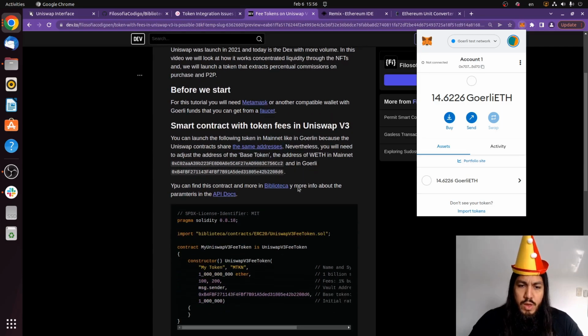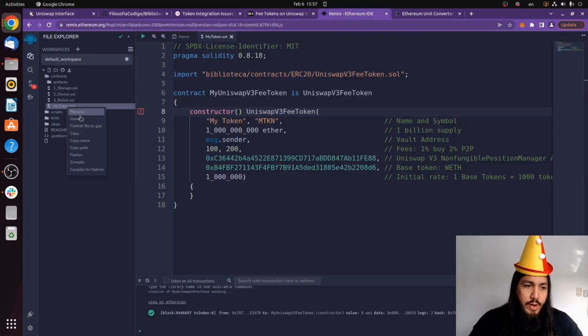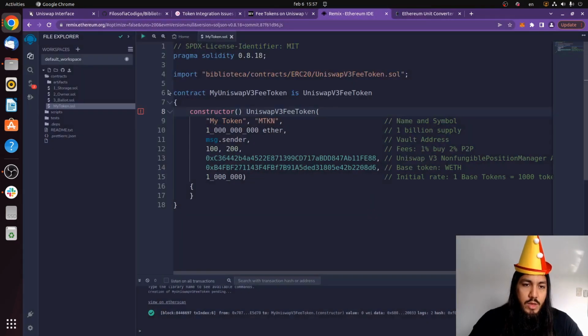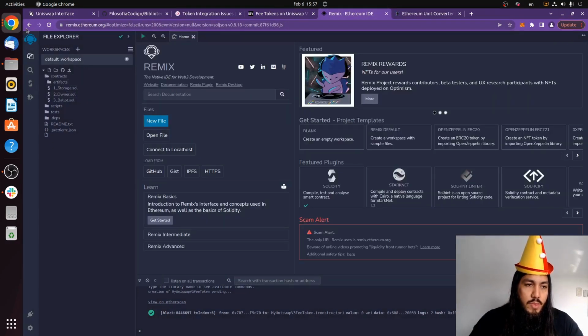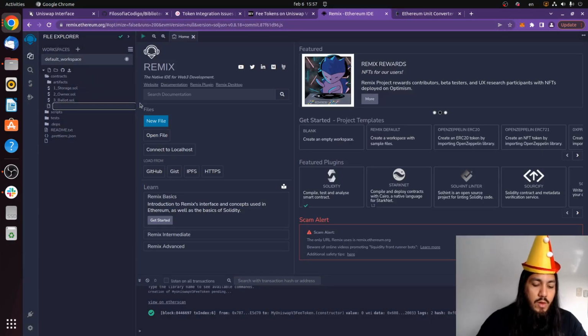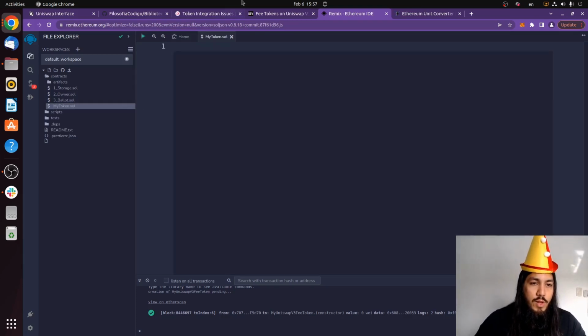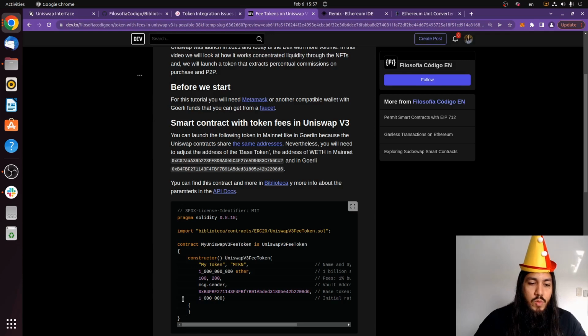Okay, so we're ready to start. We're going to go to Remix. I already have a test here, so I'm going to delete this. You go to the Remix IDE, remix.ethereum.org, and you go here to contracts, new file. I'm going to name this file MyToken.sol, from Solidity, and I'm going to copy this code from here.